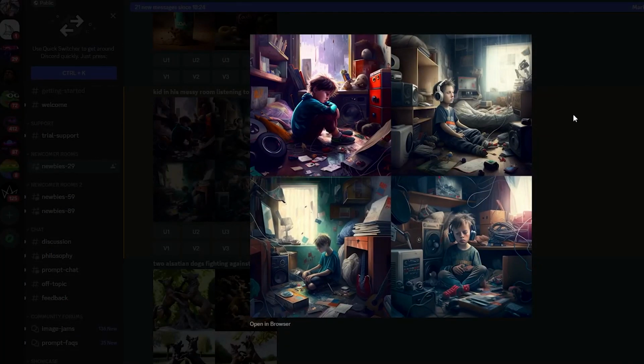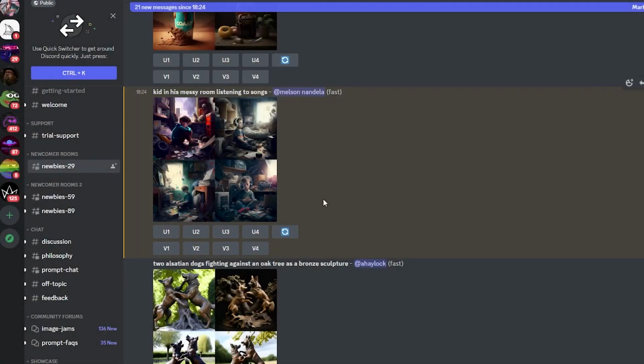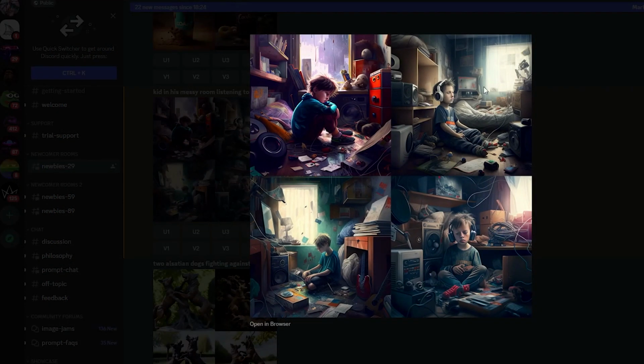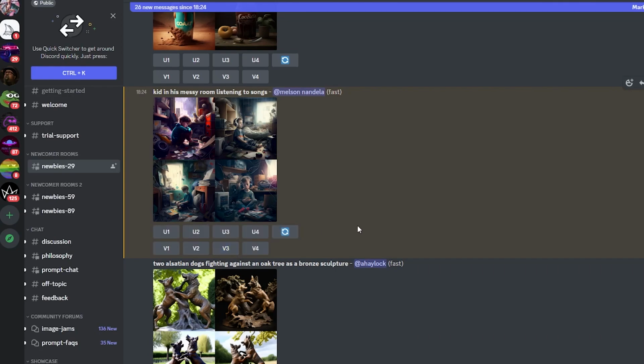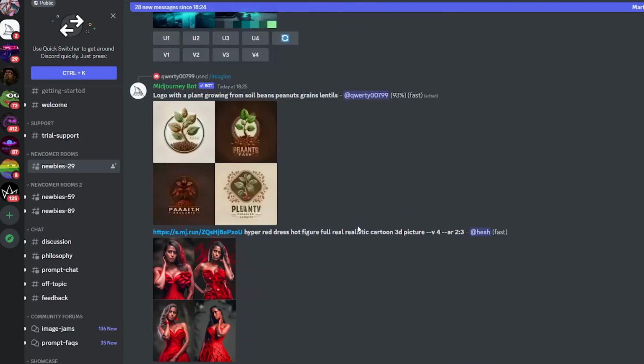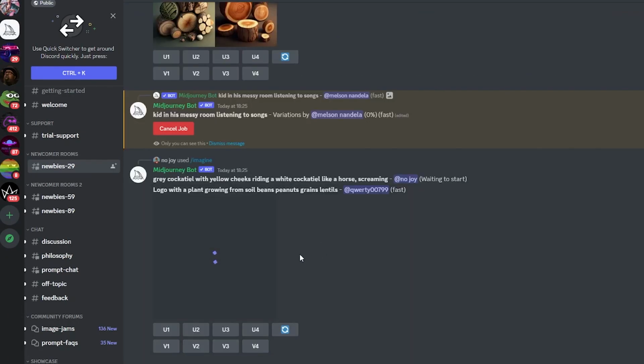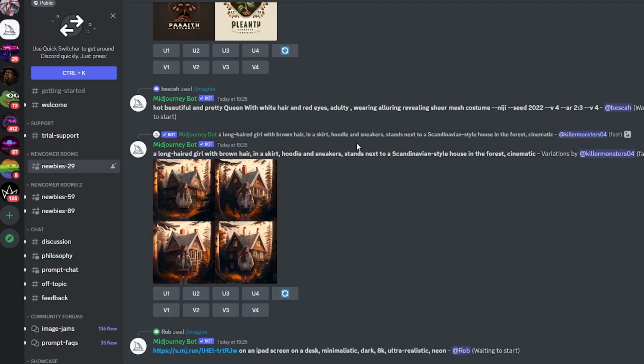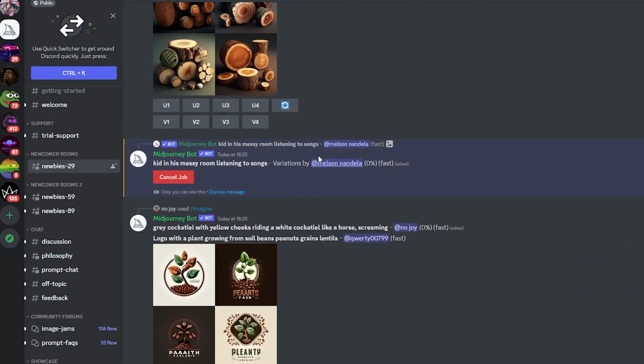Now, this is obviously how you create an art. Now, if you want a separate variation for a separate kind of picture, let's say I like this one a lot, this is U3, the third picture, and I want different variations of this. So what I'm going to do is click on V3 over here, and what this will do is start creating variations of that certain image. So there we go.